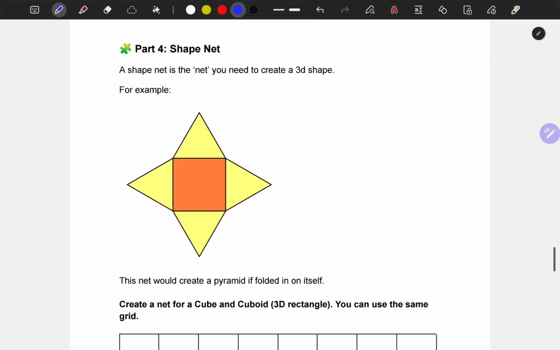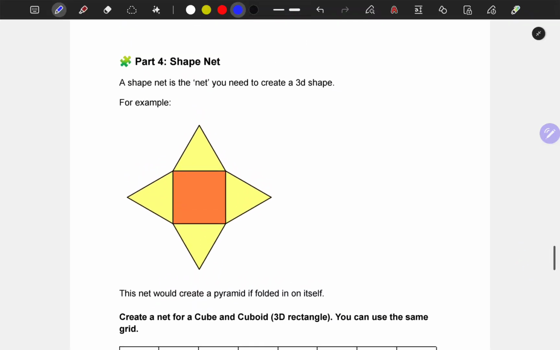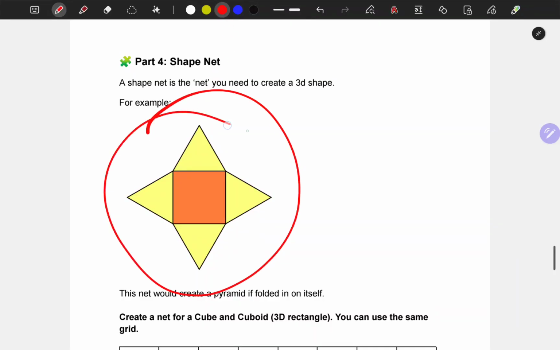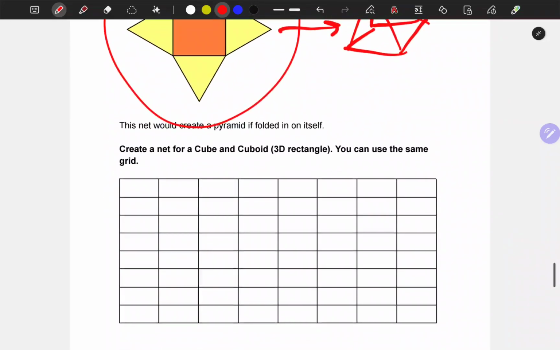This is where things might get a little bit tricky. A shape net is a net you need to create a 3D shape. So you imagine that if you used this right here, you can make a structure that looks like this. I'm going to draw in 3D space just so you can see. And this would be used to make the 3D structure on the right. So I want you to make a net for a cube, which is actually really easy. We're going to draw 1, 2, 3, 4, 5, 6 faces. And if you join these together, you'd make a cube.